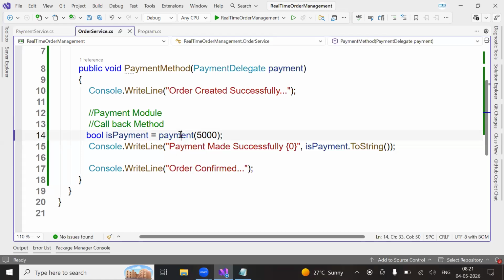See, in the background this method will be called. Am I right? That is why we call this a callback method. Everybody agreed? Savita, Ram, Pavani, do you all agree with the point? Yes. Okay, so this is called a callback method. Clear my point?